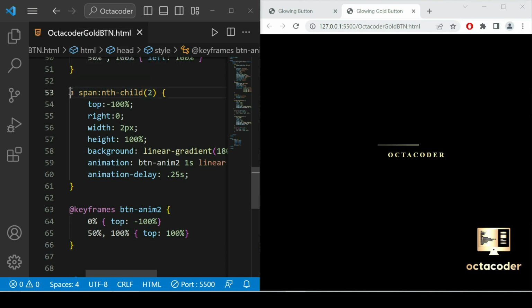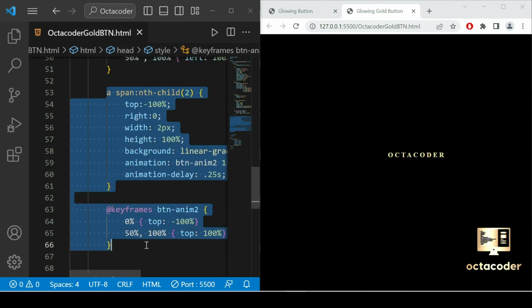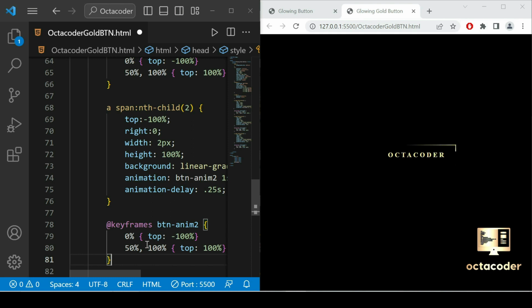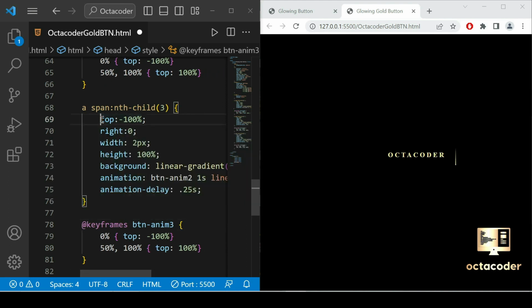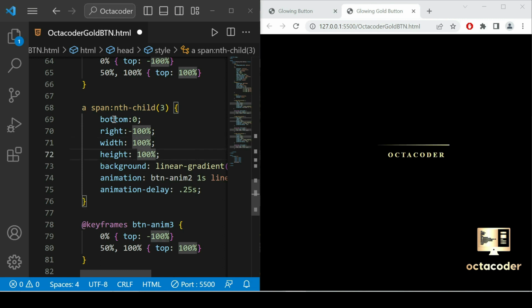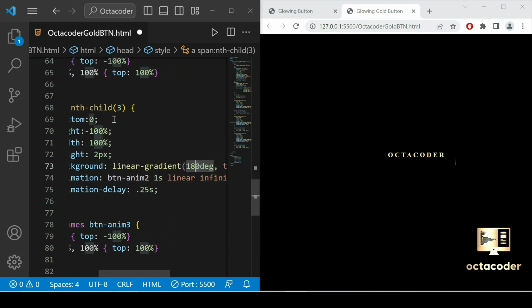So I'm going to copy the third and fourth child. I'm just going to change the name. This is third, this is also third. Just look here, for third we don't need the top, we need bottom, and bottom is 0, right is -100%. And width is the same as the first span, 100%, and then height is 2 pixel. And here again we need to do 90 degree. 1 second, let's save this file.